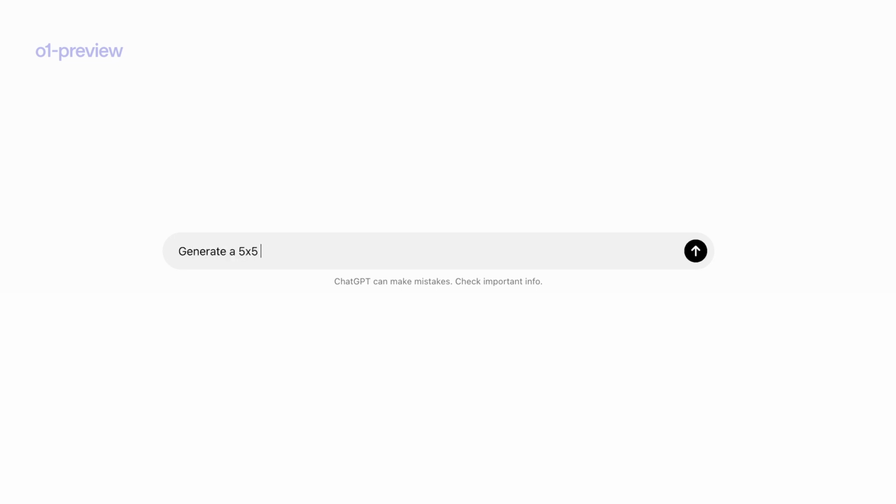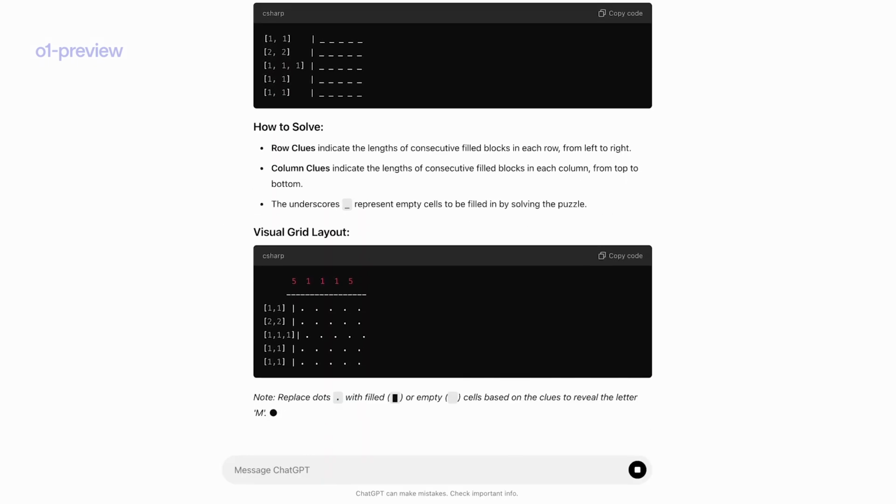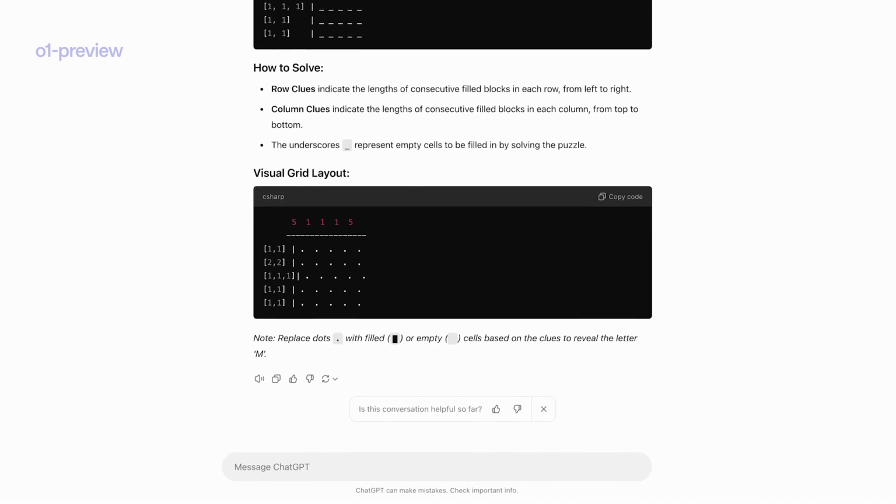So yeah, I'll ask it, generate, say, a 5x5 nonogram where the final answer is the letter M. We'll see what it comes up with. All right, we see it just gave us a little puzzle.